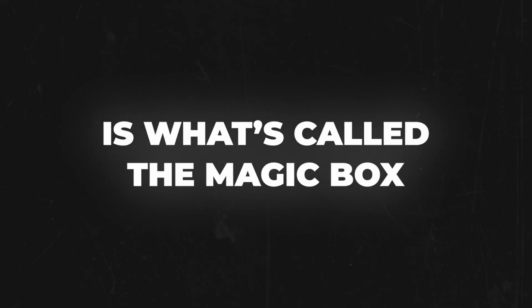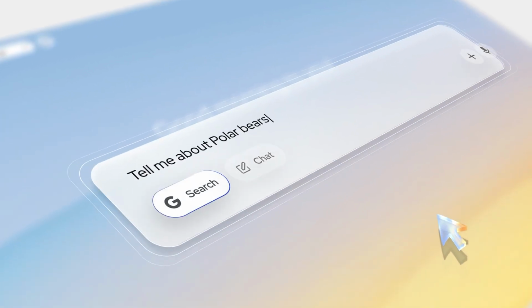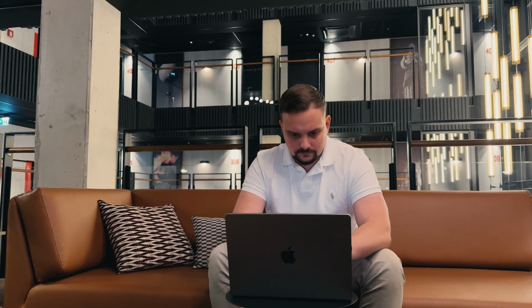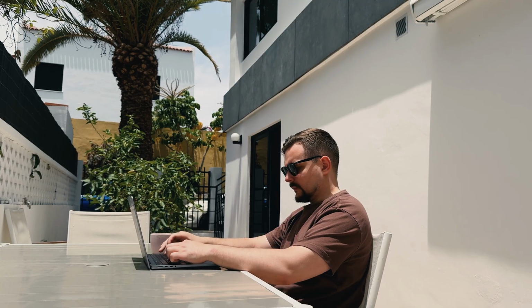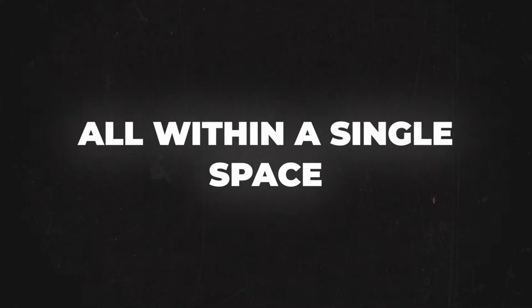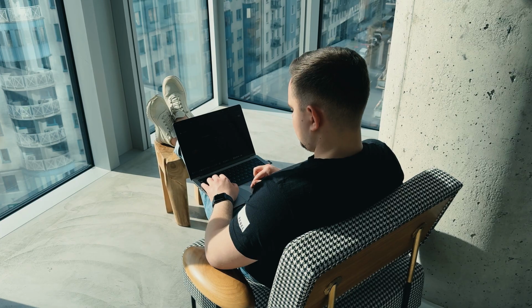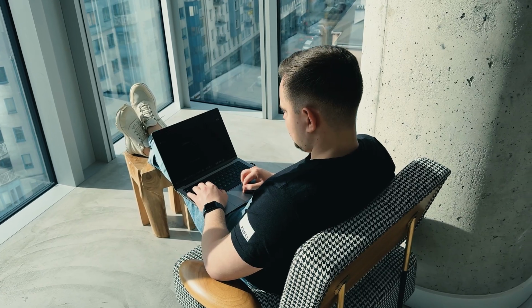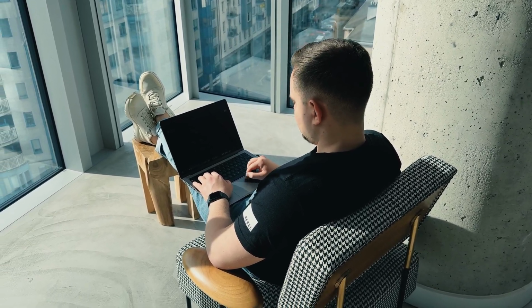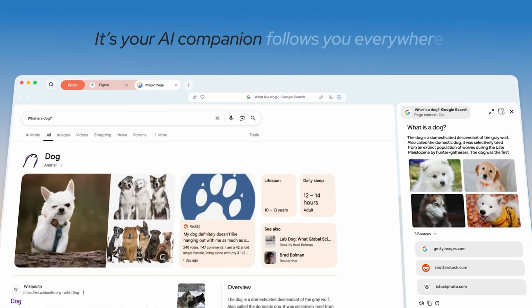At the center of Neo's design is what's called the magic box, a single intelligent space that brings everything you need into one place. It's where everything connects smoothly, helping you move from idea to outcome without losing focus. You can use it to handle research and everyday tasks seamlessly, all within a single space. It merges the speed of a search engine with the intuition of a real assistant. For example, instead of opening multiple tabs to compare reports or research trends, you can simply ask Neo, and it delivers concise, source-based results right away.